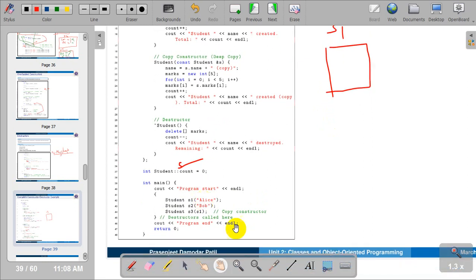So after execution of this code, before the return 0, the destructor will be executed automatically. It will delete the marks and the name of the student to which the marks are assigned, in order to free the memory space.